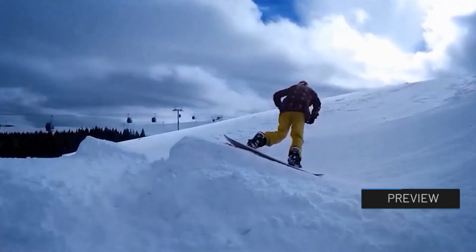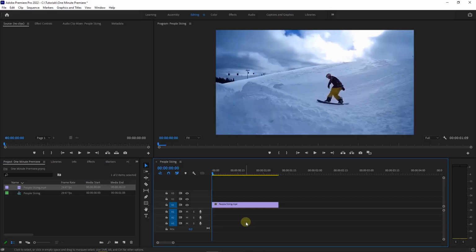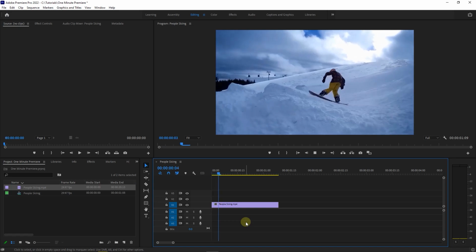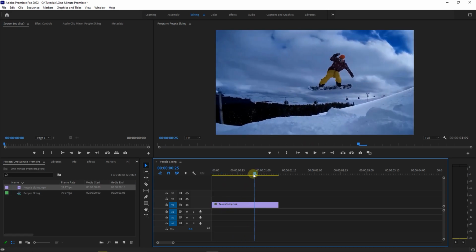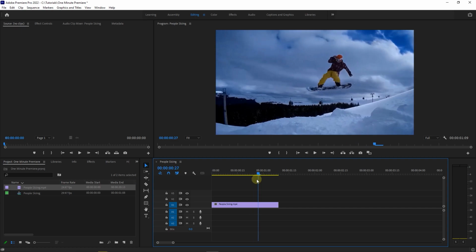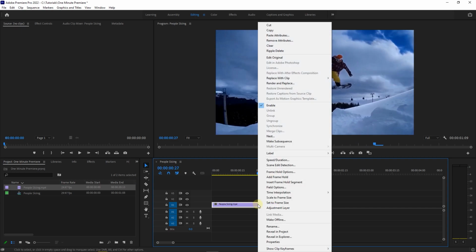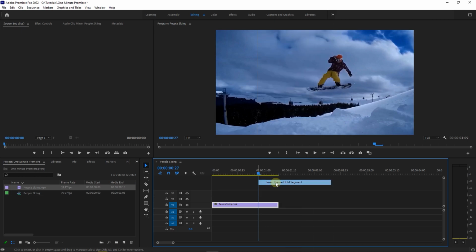How to make a flashing freeze frame effect. To begin, I added a video to my timeline and I want to freeze a frame of it and make the screen flash. First, move the playhead to where you want to add your effect, then right-click in your video and select Insert Frame Hold Segment.